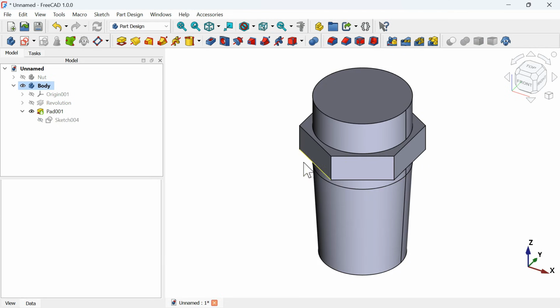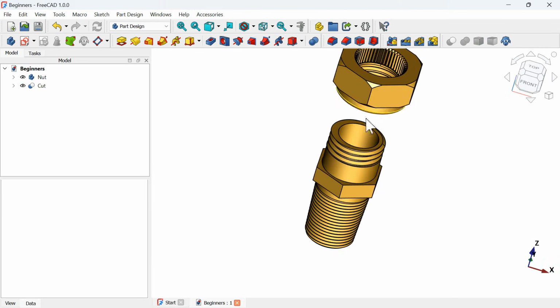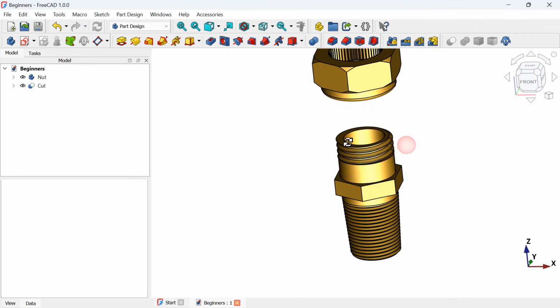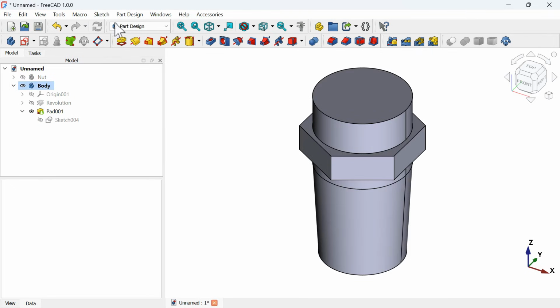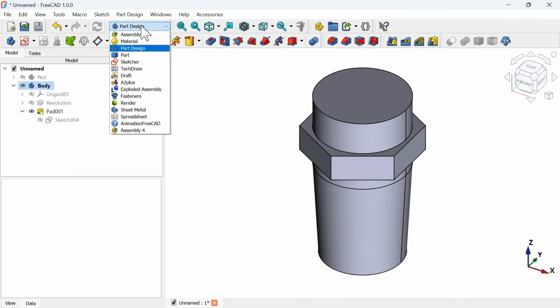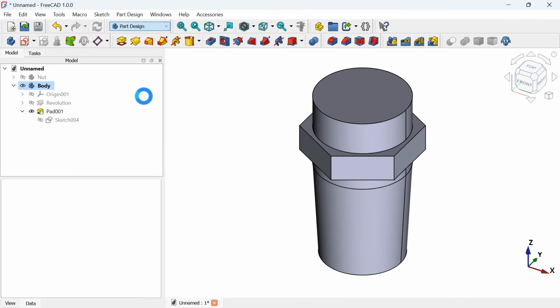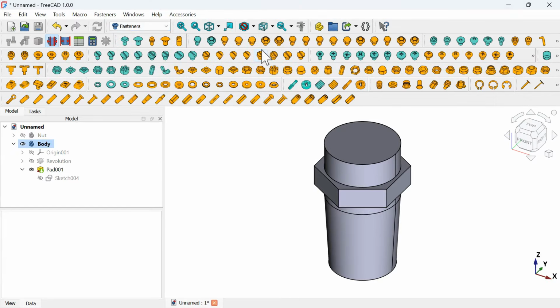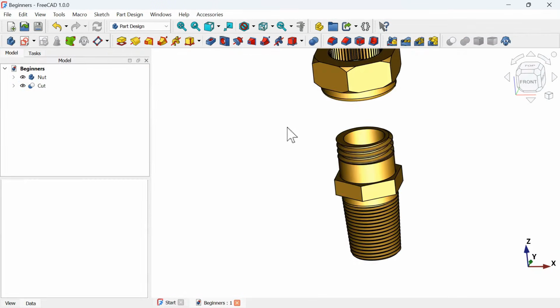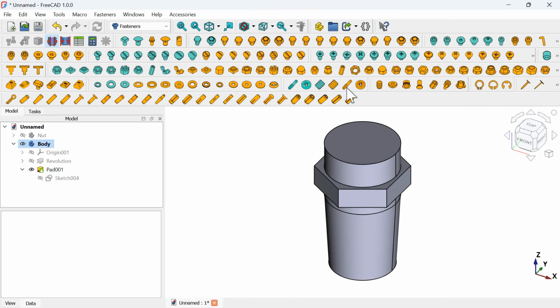Okay, now that we have the solid, we can create a thread here on this face like we see here on this model. To create this thread, we'll use the Fasteners workbench to be fast. So let's go to the document, click on the workbench selector and select Fasteners workbench. If this workbench is not installed in your FreeCAD program, you can install it via the add-on manager. Okay, to create this thread, we'll use the threaded rod tool of the Fasteners workbench, this tool here.